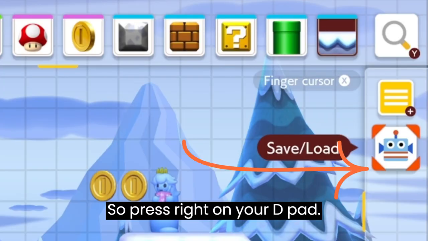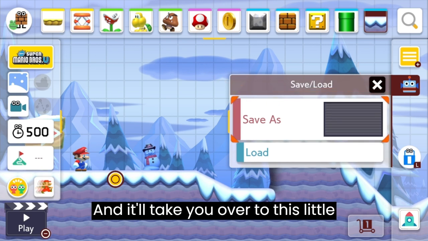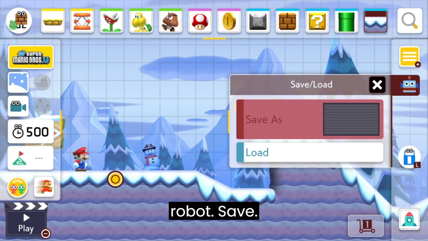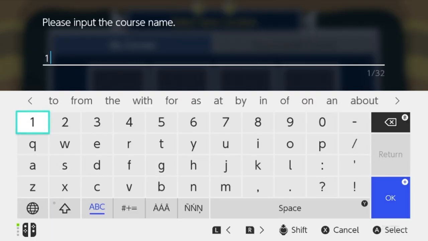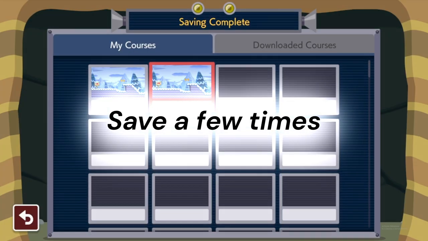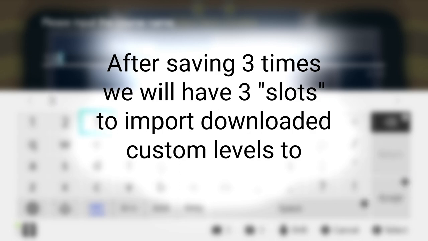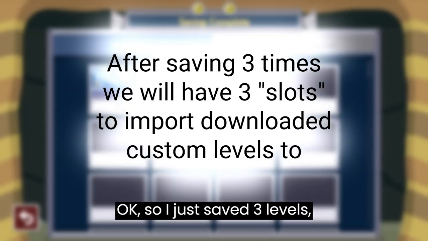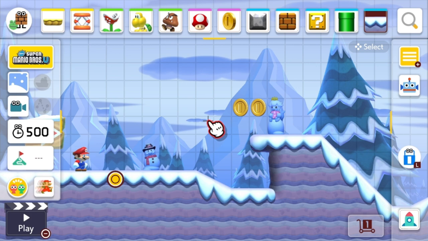So press right on your D-pad and it'll take you over to this little robot. Save. Okay. So I just saved 3 levels, so we'll be able to put 3 custom levels in there.